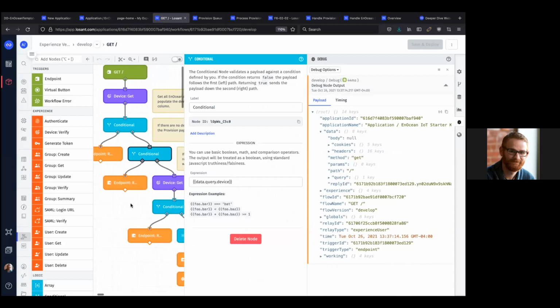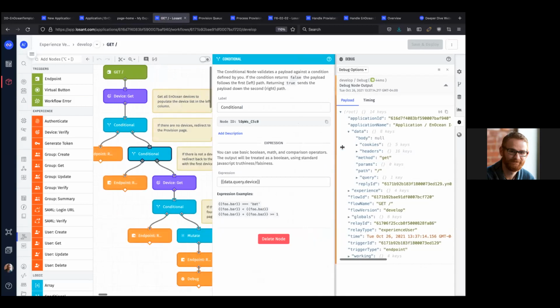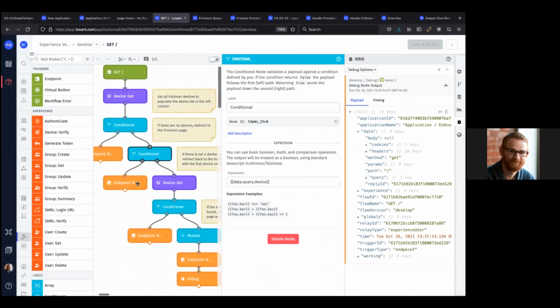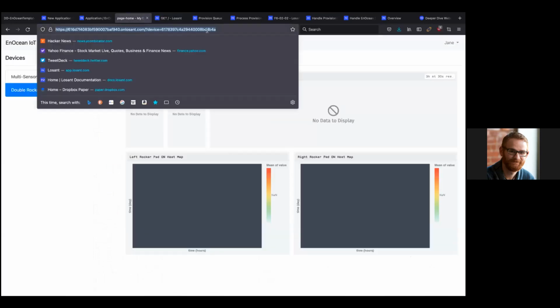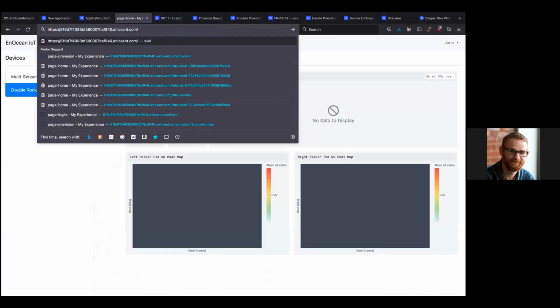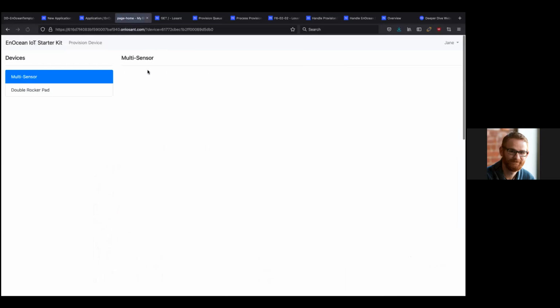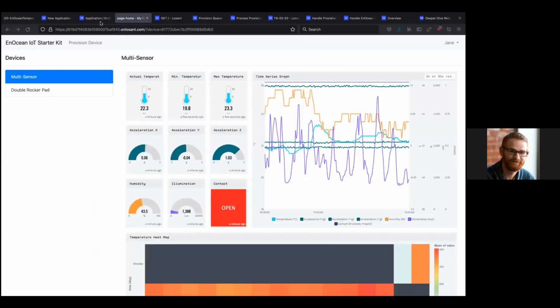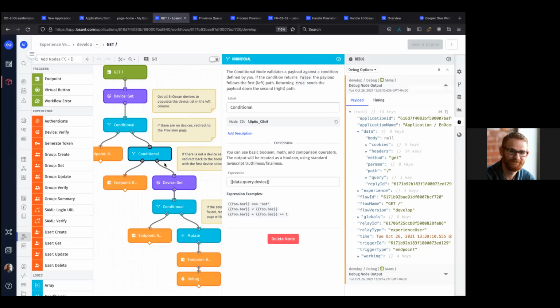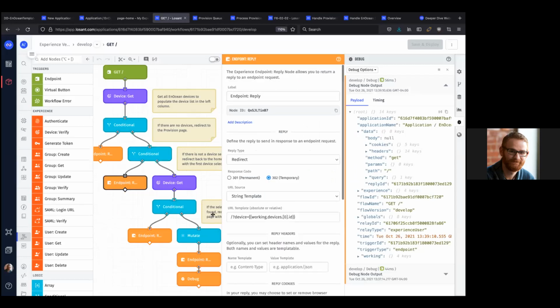If you did hit the home page and you didn't pass a device ID, I can show that briefly. If I just take this device ID off and just hit the home page, you'll see I'll immediately be redirected back to the home page with the device ID on there. That's done right here. If I've got no device, I just redirect with the device that's first in the list.